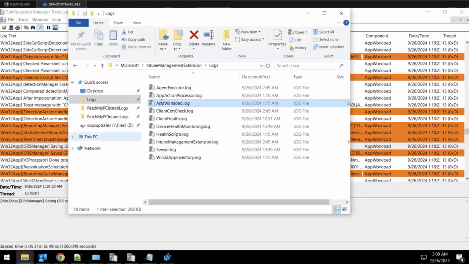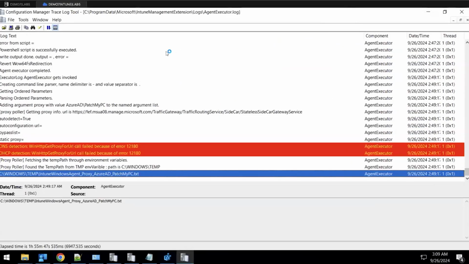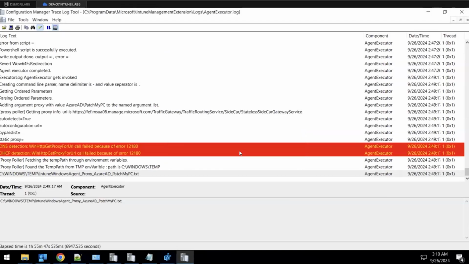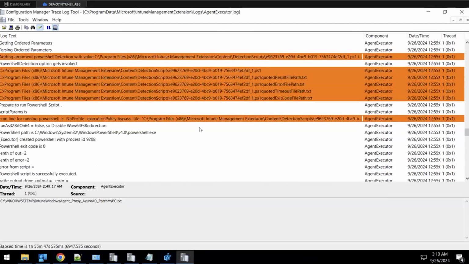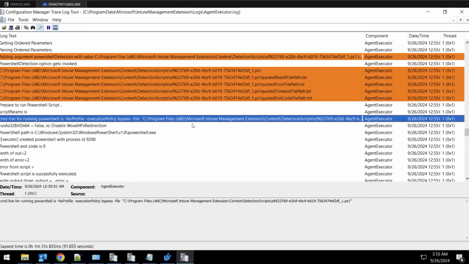Just one more quick thing. If I quickly open the AgentExecutor log, this is going to tell us anything that's related to scripts being executed. So I'm going to paste the ID. I should still have it in my clipboard. And if I scroll up, we can see the execution of the detection or requirement scripts. We can see it's downloading the script. It's running it. We can see the exit code.